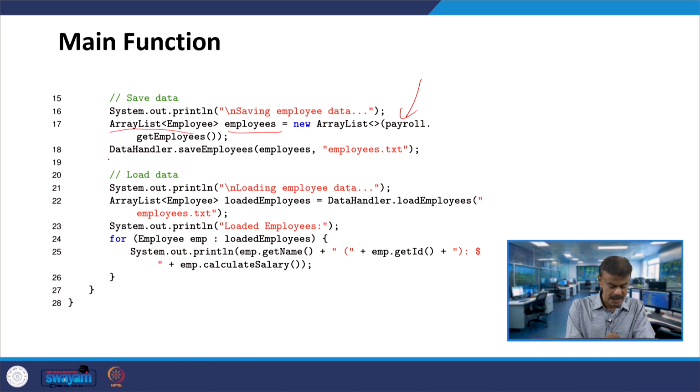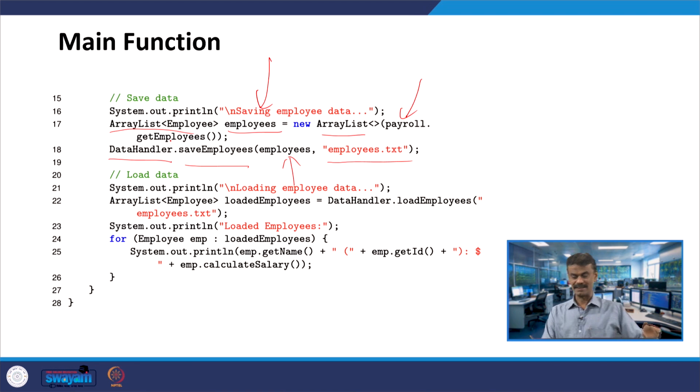And here the data handler object is invoking save employees. You are passing employees, this is an object, and a file name. This is invoking get employees. Whatever the employees, let us say E1, E2, E3, and then save employees. All the employees will be saved in the text file called employees.txt.